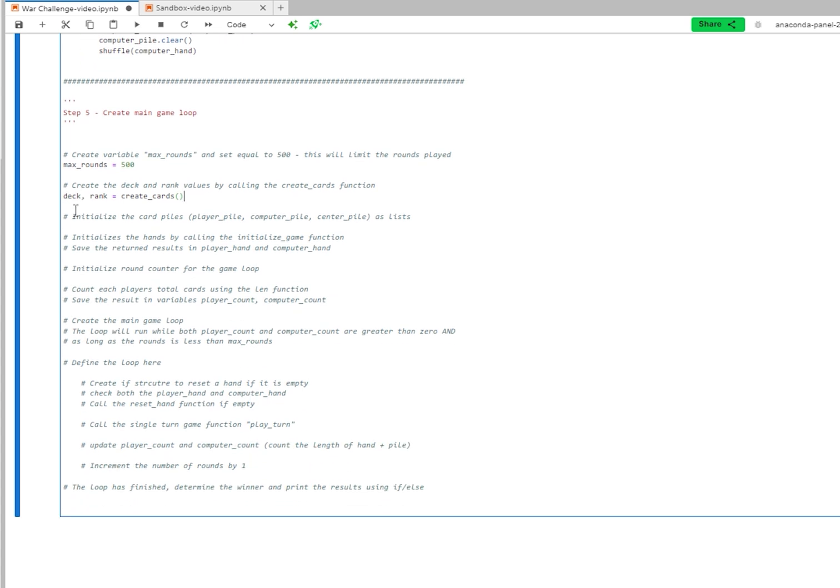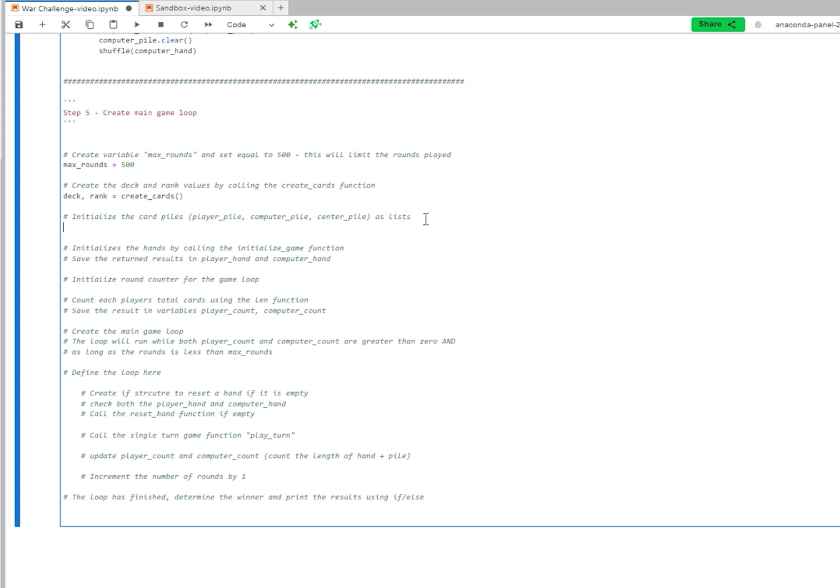And then let's go ahead and go to the next step. It says initialize the card piles, player pile, computer pile, and center pile as lists. So let's go ahead and initialize those global variables. Player pile, comma, computer pile, comma, center pile, and set that equal to 3 empty lists, like that. Okay, so that initializes those variables.